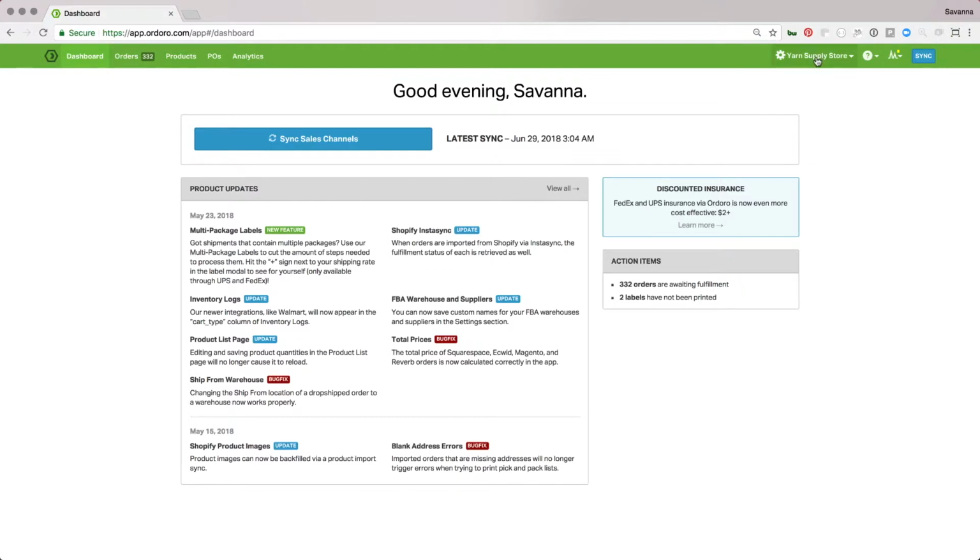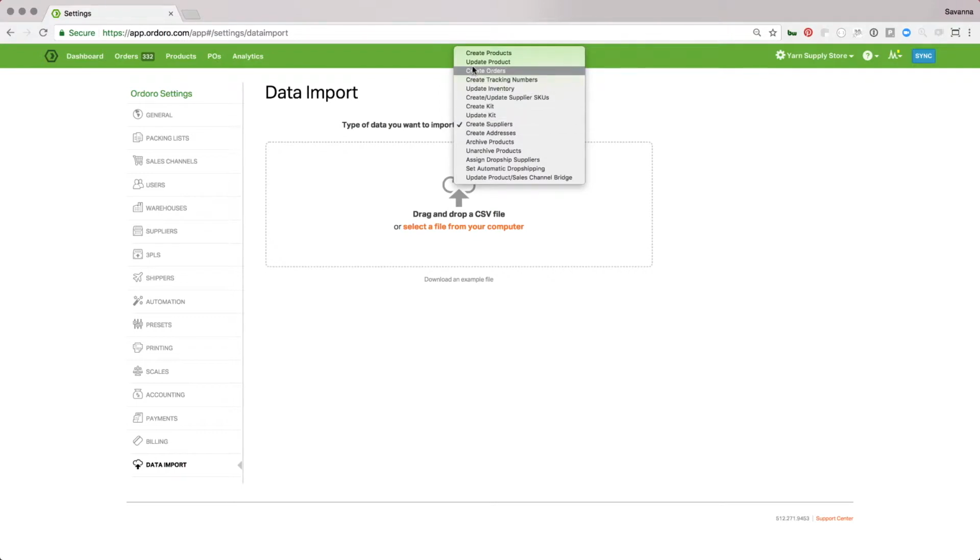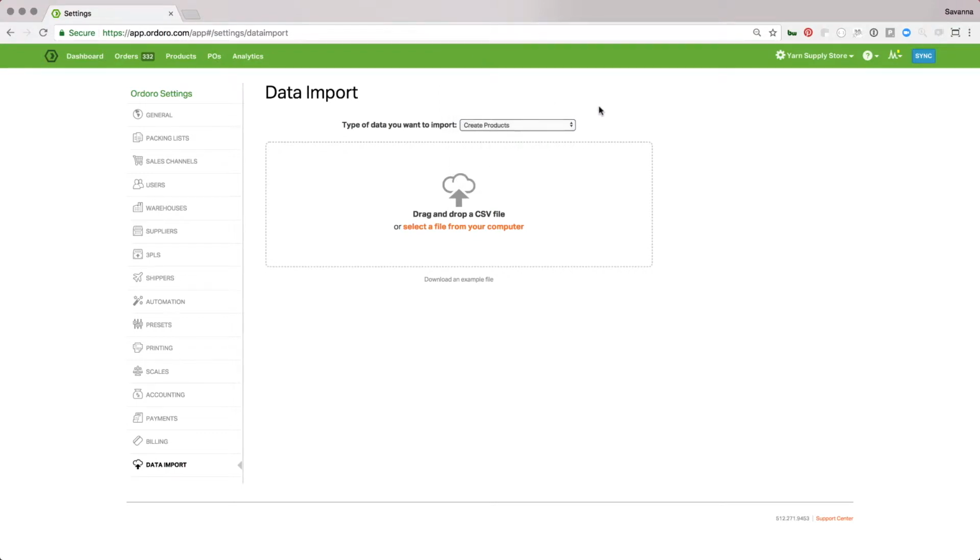So to get started, we'll go to Settings and select Data Import from the menu. Here you'll be able to select the type of data that you want to import. So let's say you're going to create products here. Now, if I already know what that file needs to look like, I can drag and drop it here or select it from my computer.